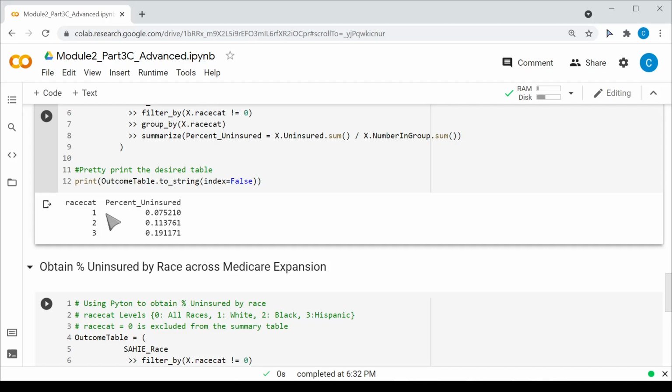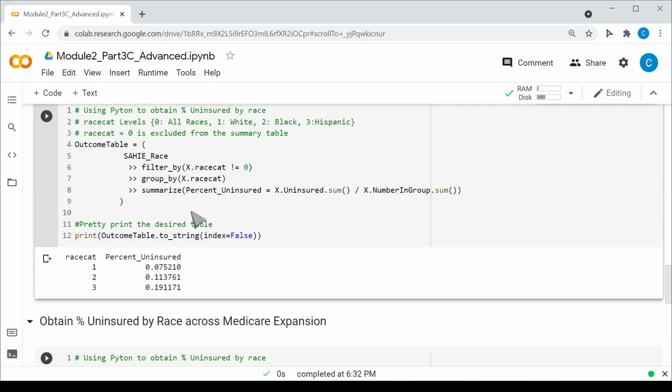We can see that the uninsured rate for whites is about 7.5%. Again, this is across the entire United States. It's about 11.4% for black, and it's almost 20% here for Hispanics. So Hispanics have a much higher percent uninsured rate than the other races. Again, this summary was obtained by each race because of the group by statement here.